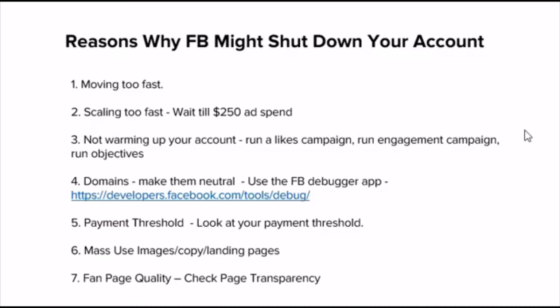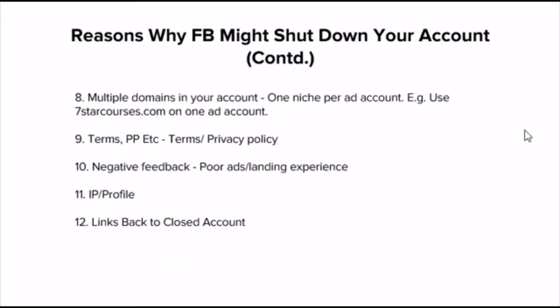The seventh one is about fan page quality. The eighth one is about multiple domains in one advert account. The ninth one is about your terms and your privacy policy on your page. And the 10th one is about negative feedback. The 11th is about your IP or your profile. And the 12th is links back to a closed account. So let me explain all those reasons one after the other and what you can do to avoid them.